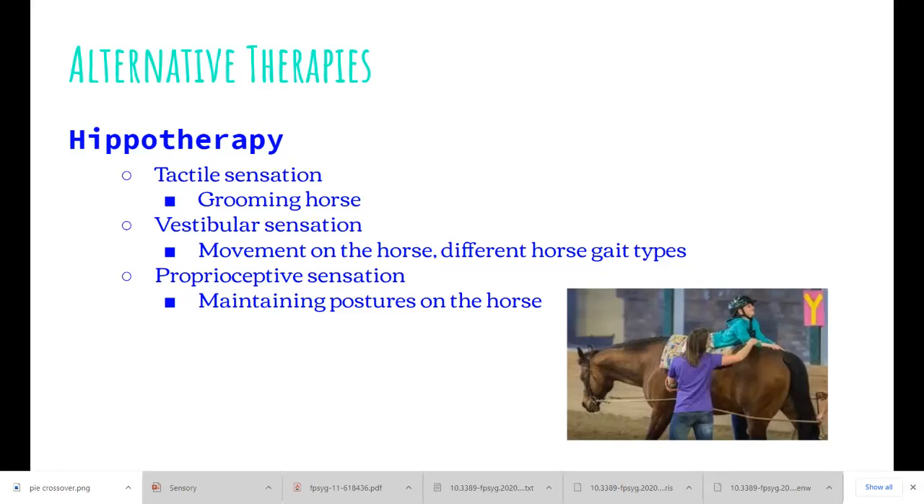And then for kids to be able to hold up their body on the horse, that's working on maintaining postural support. So you're tapping into a lot of those different senses, the tactile, vestibular, and the proprioceptive, which we try to get to when we have kids with sensory processing disorders.